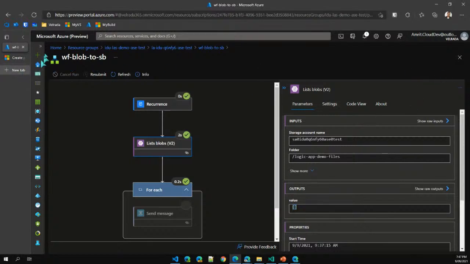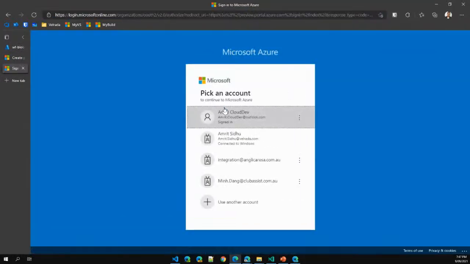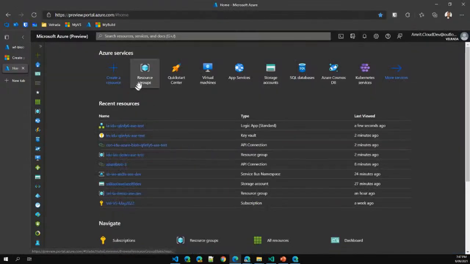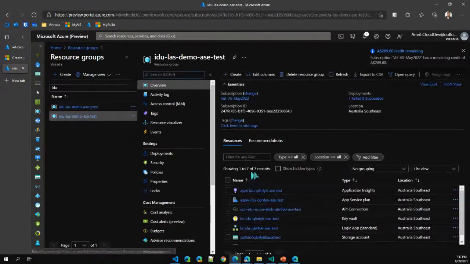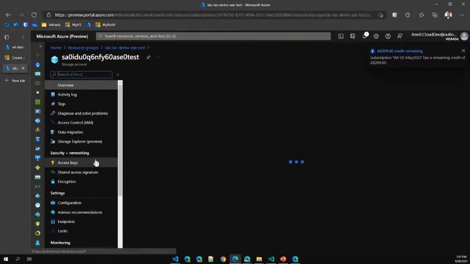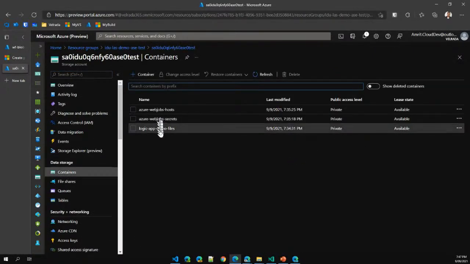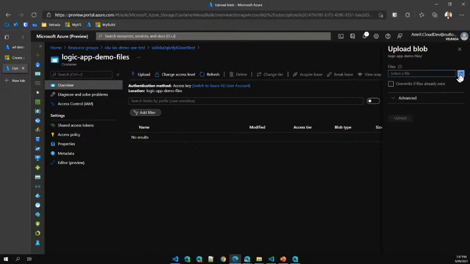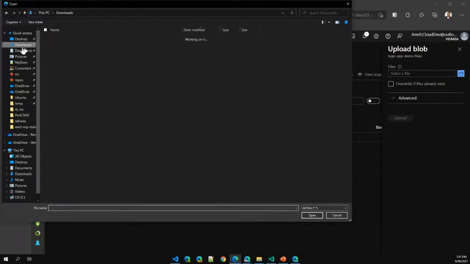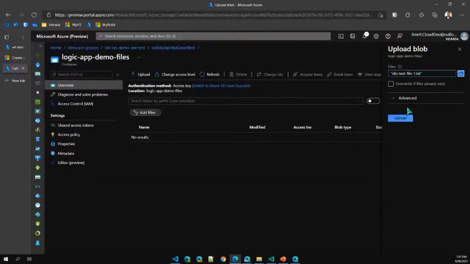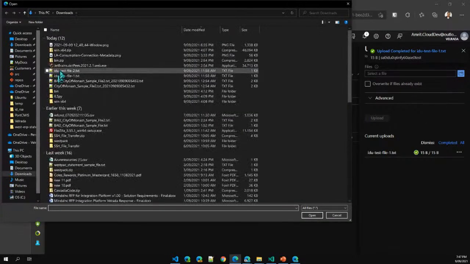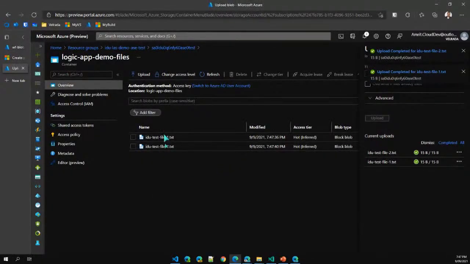So let's do a quick thing. I'll just upload two files to show you. IDU, and this storage account, container, logic app, upload, desktop. I just put some file, open, upload. So I got two files now. They're just blank, one line in it.